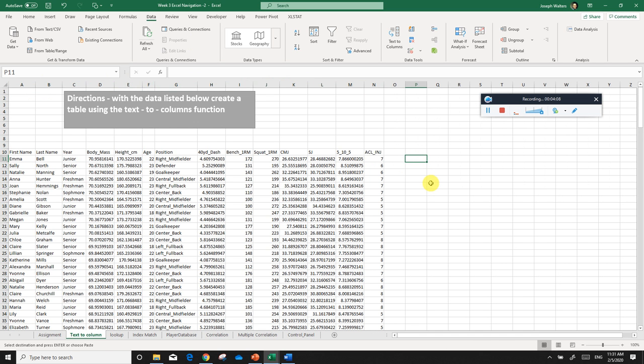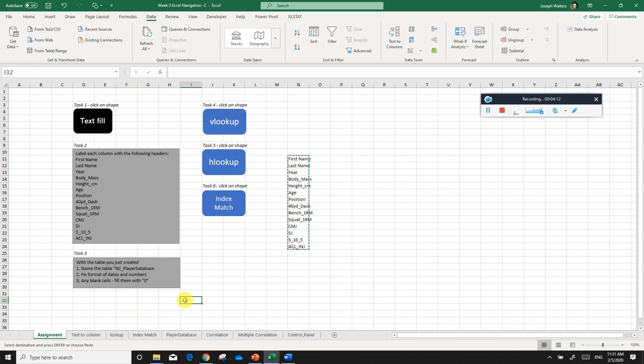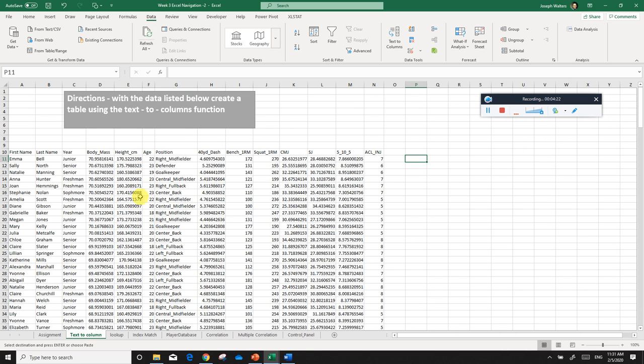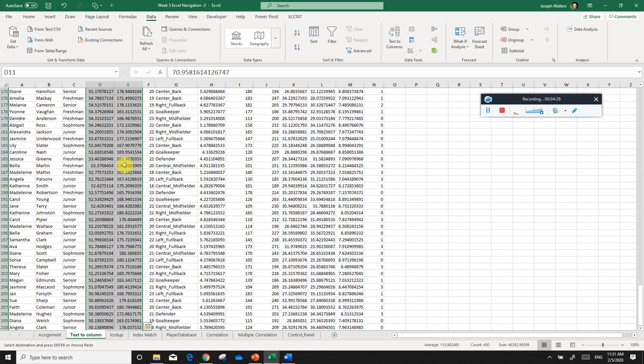Now let's clean up some things here before we actually make this into a table. So our next task is to name the table TBL Data Player Database. Now that's going to come in handy later on. But before we do that, let's just do some things to clean up all this.